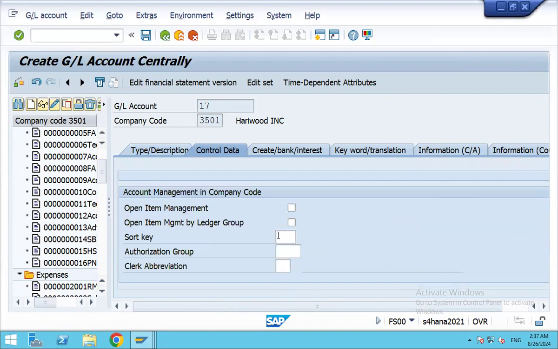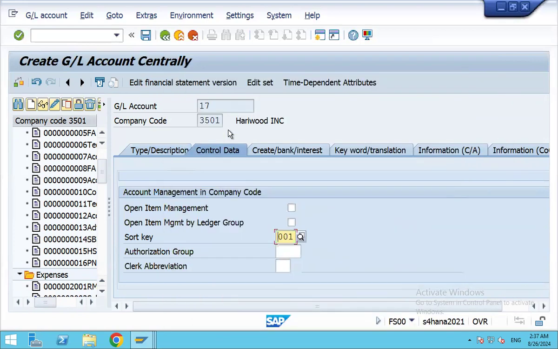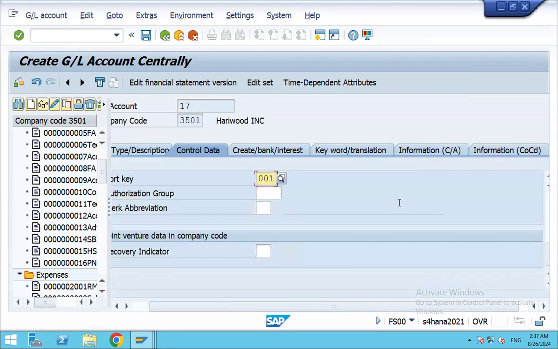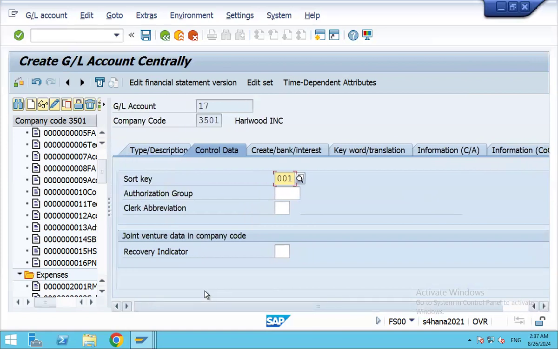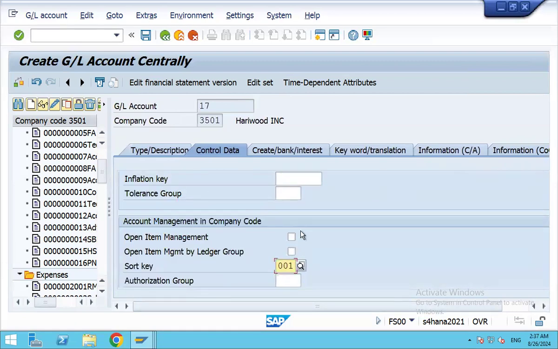You go to short key on the basis of posting date. Okay, and then, sir, on the basis of, I didn't get this. Short key is always 001. 001 is the posting date. Means you will be sorting your entries on the basis of posting date. What is the meaning of sort? Sort means small. No, that is SHORT. This is SORT.